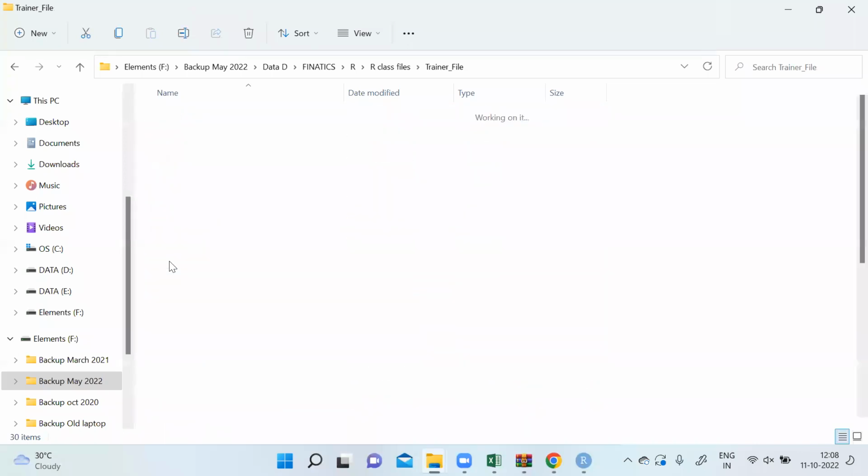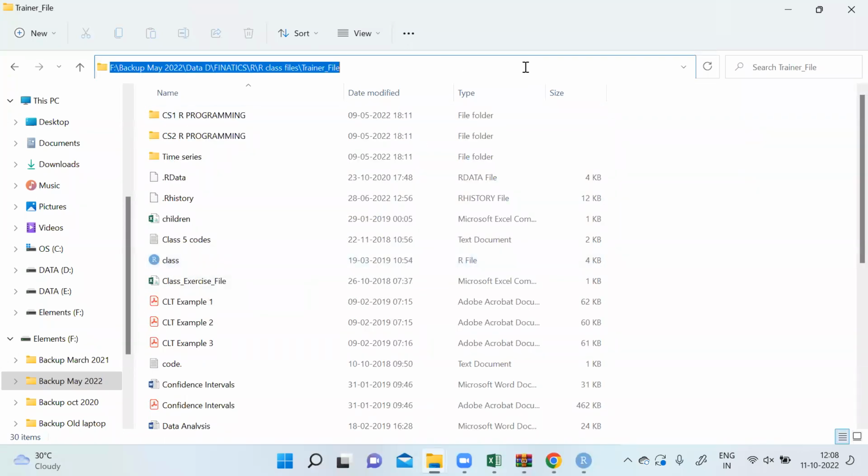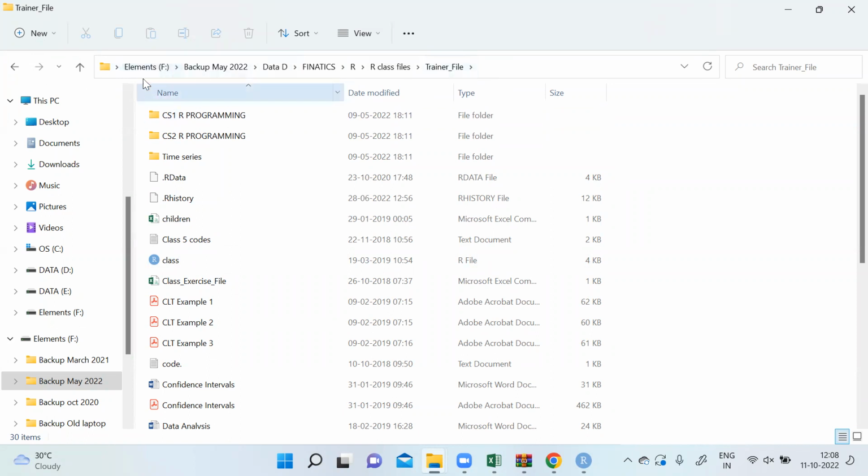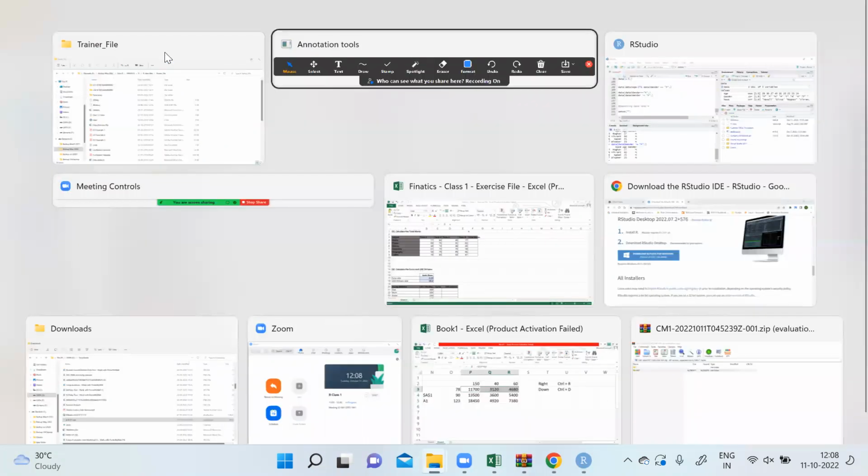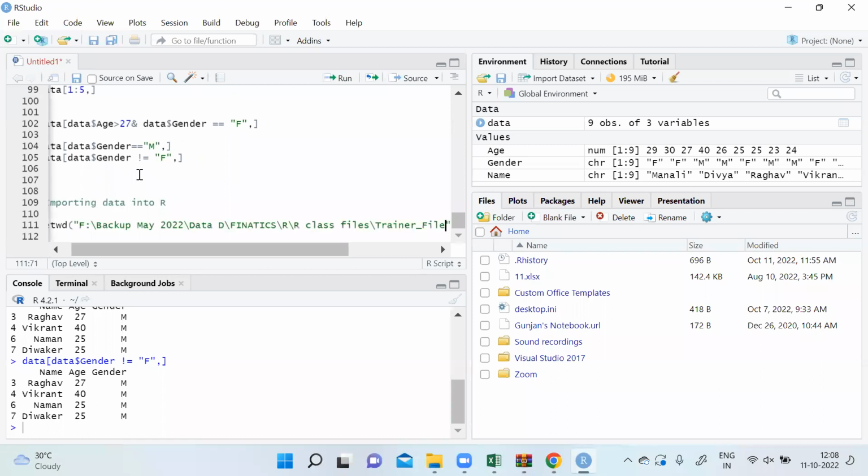So first, I'm setting my working directory. How do I set this? This is the path you can see above. Please see on screen, everyone. Control L will select your path, Control C copies it, and Control V pastes it. Replace all the single backslashes with double backslashes.